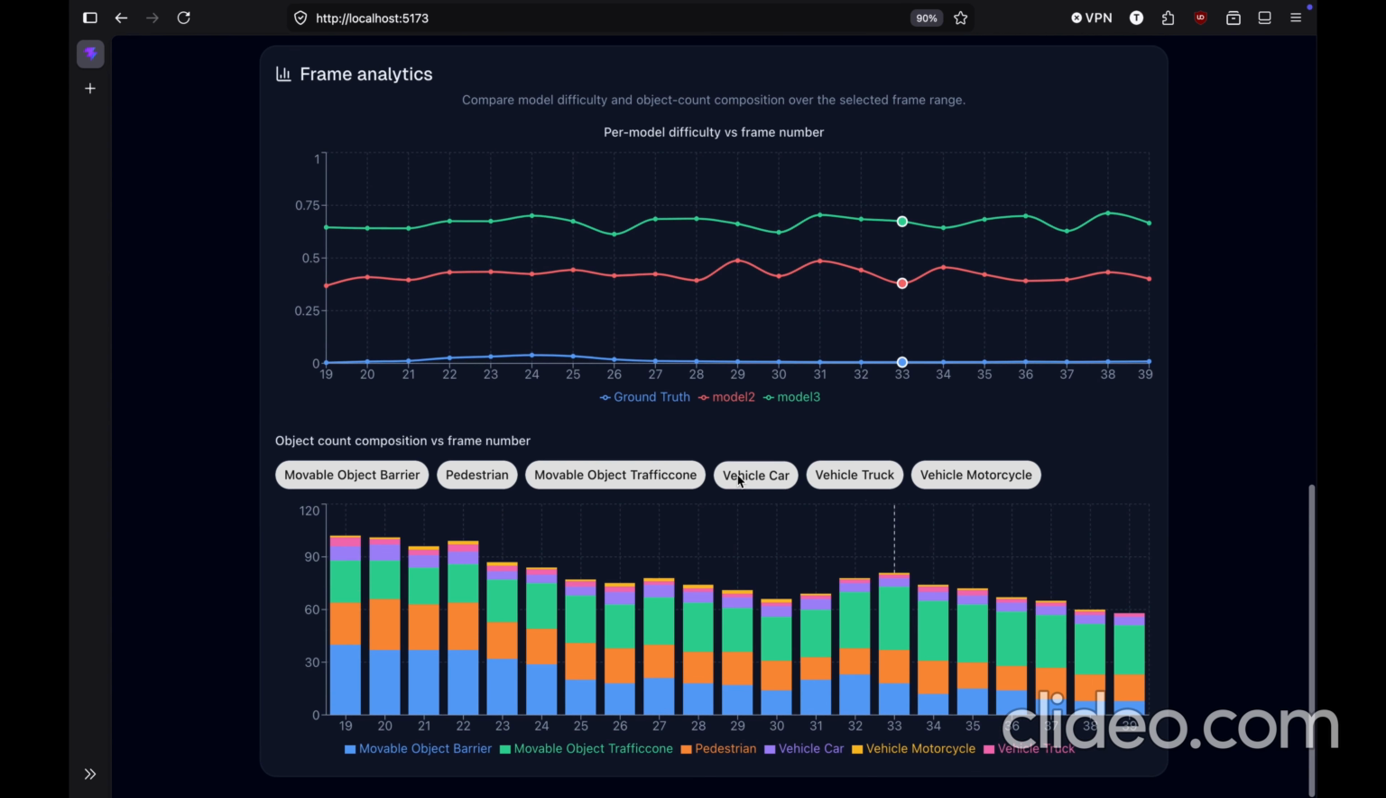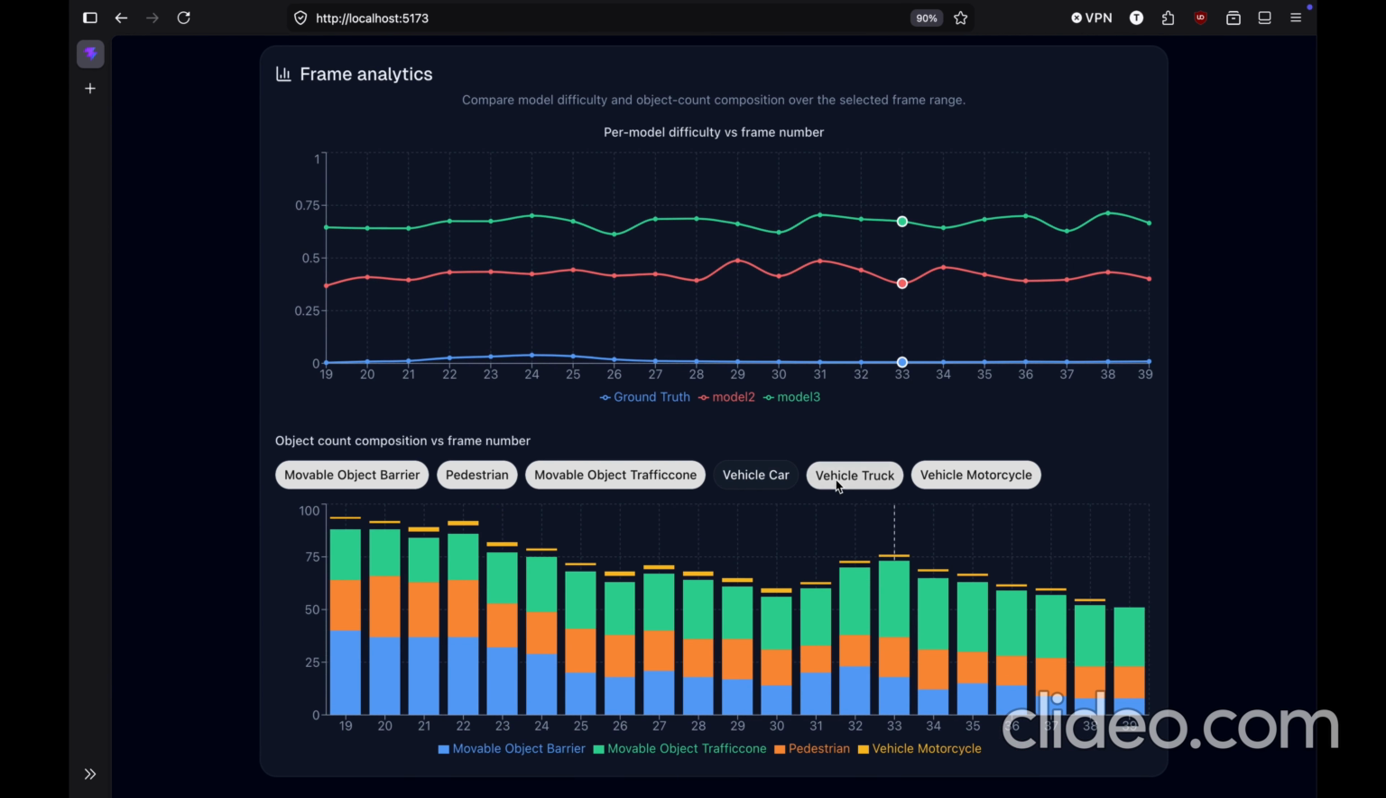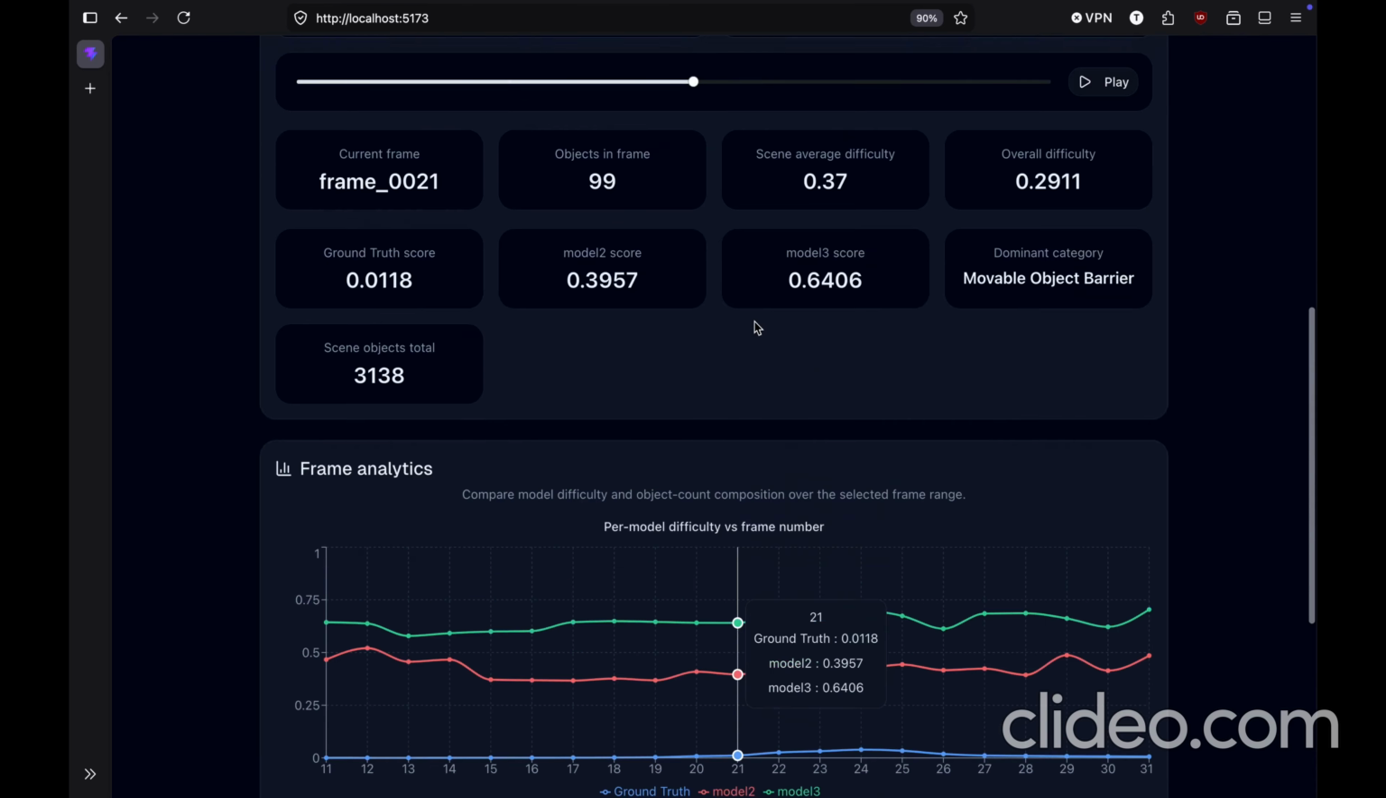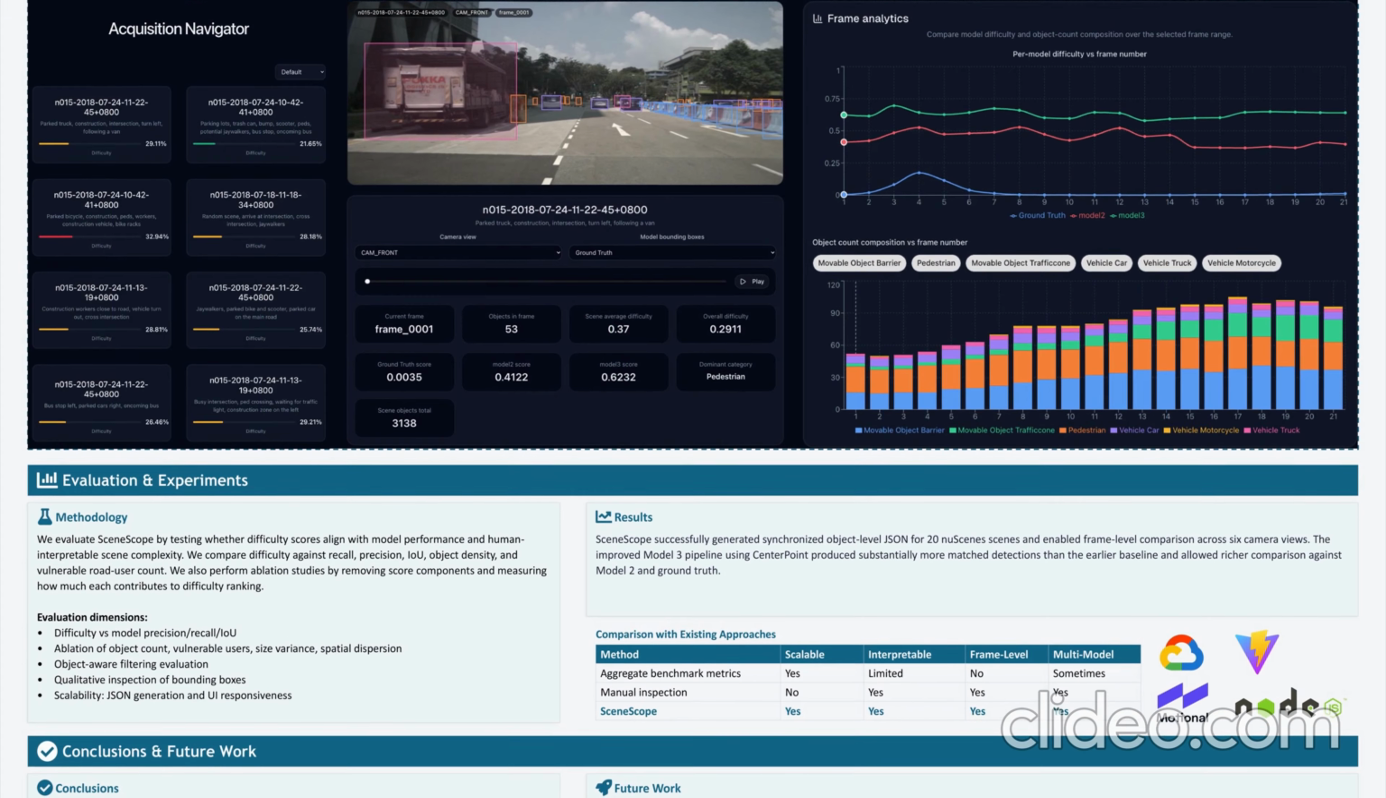And this also pairs with our difficulty score here based on each model. We can also filter based on the objects themselves such that we change what the actual image output is, as well as search for specific types of scenes later.